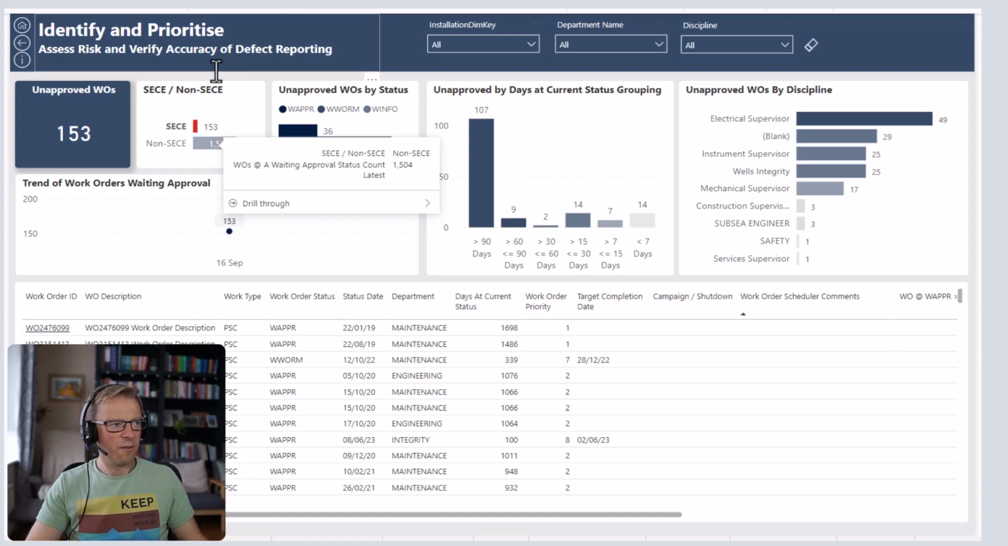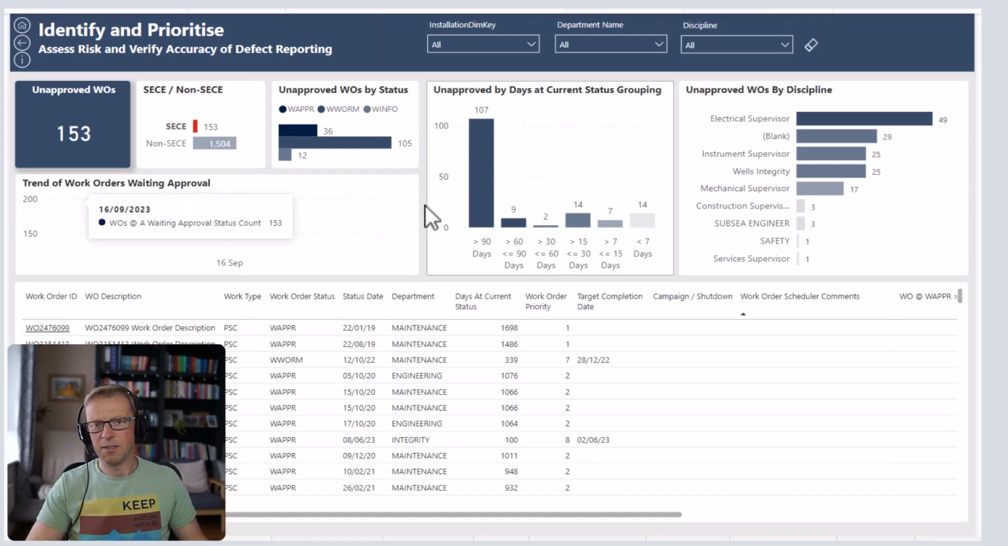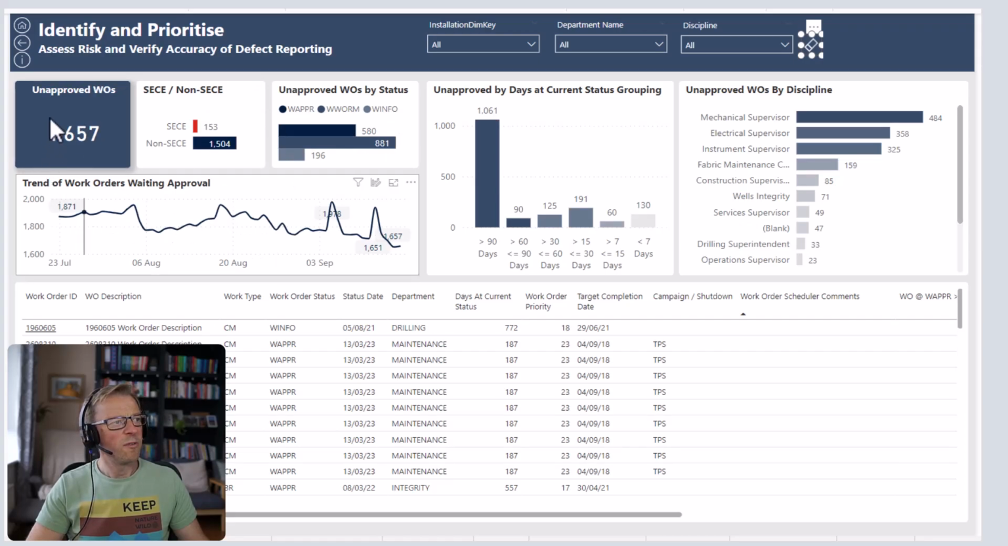So for this trend here, I want to see all of the work orders that are open over the period of time, which has gone back 3 months, I think it is. But for this one here, I only want to see the most recent snapshot. So whenever I click on here, it carries a filter through, and that's why we're only seeing the one for the 16th, which was yesterday.